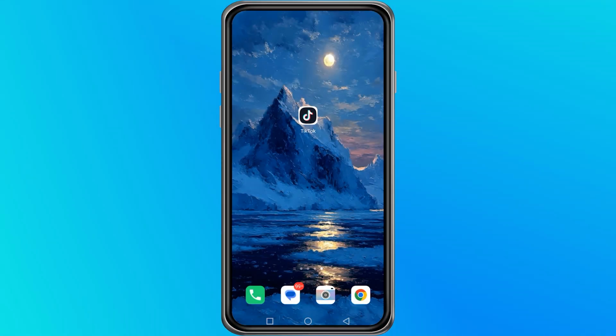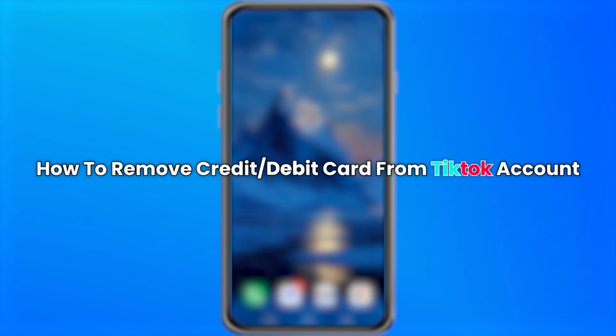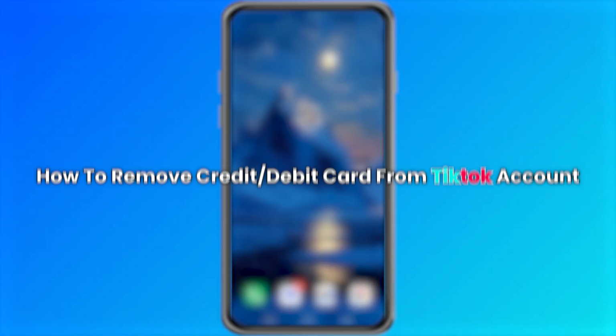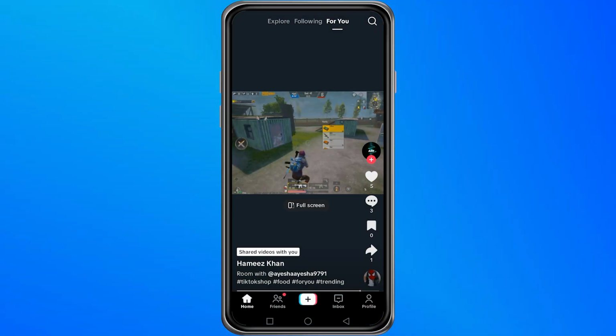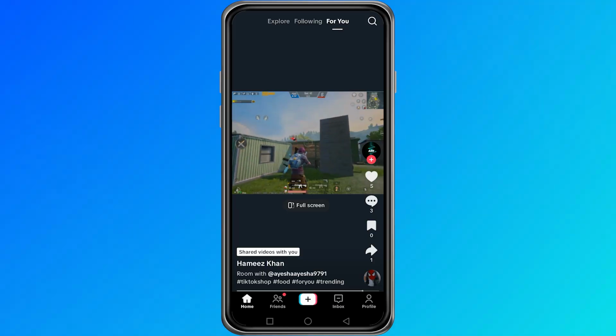Hello everyone. Today I will show you how to remove a credit or debit card from your TikTok account. First, open the TikTok app on your phone. Make sure you are logged into the account where the card is saved.